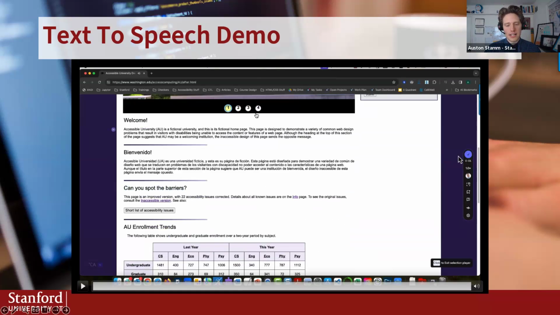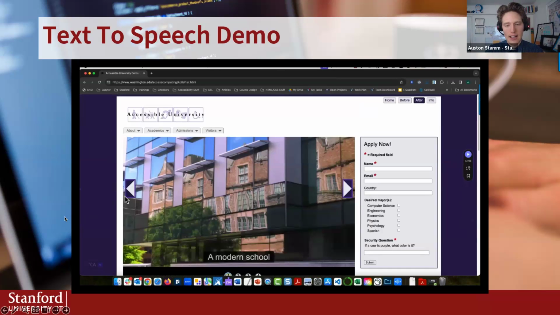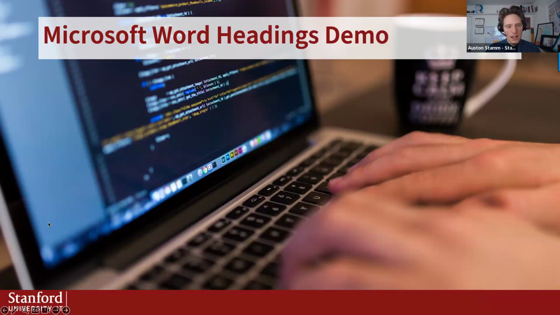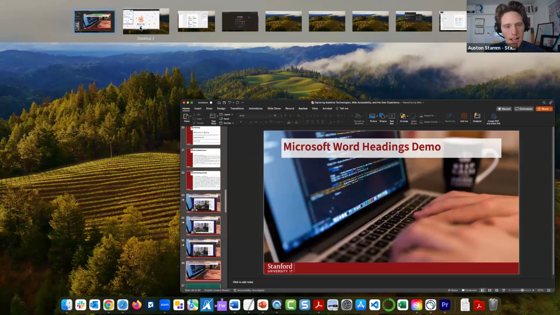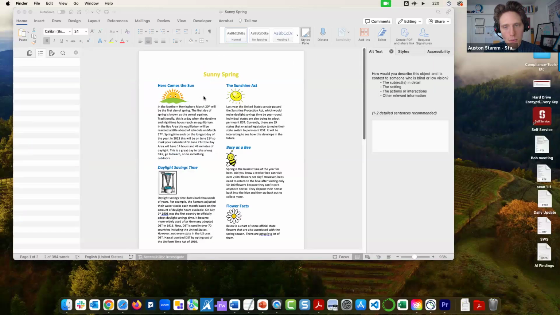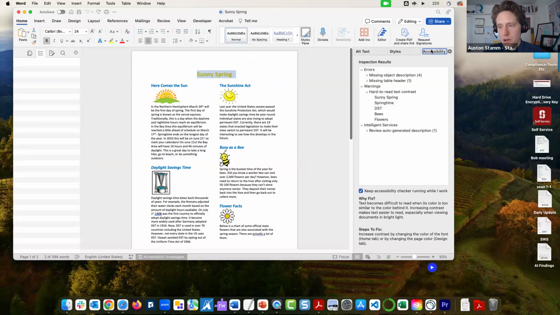That just kind of shows an example of how that's just reading the text that's on the page. It's not providing any context about the different items there. So what I'm going to do for a sec here is go to Microsoft Word and just demo how you can adjust headings in a Word document.